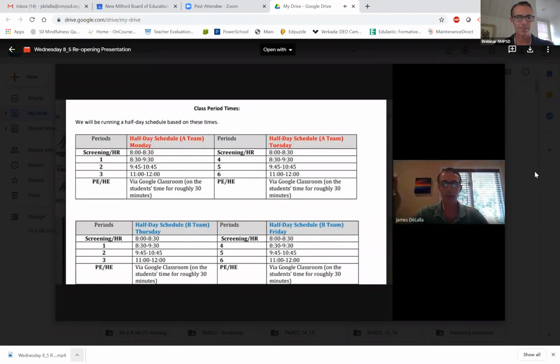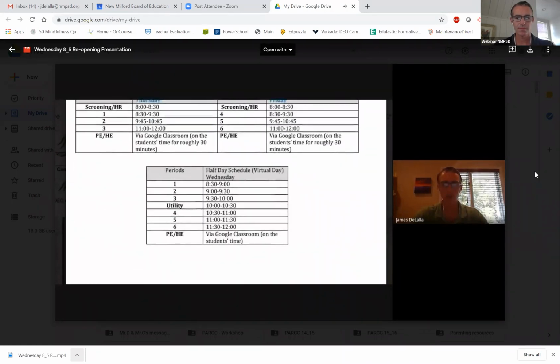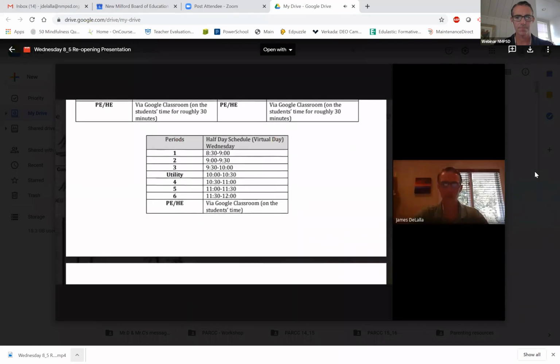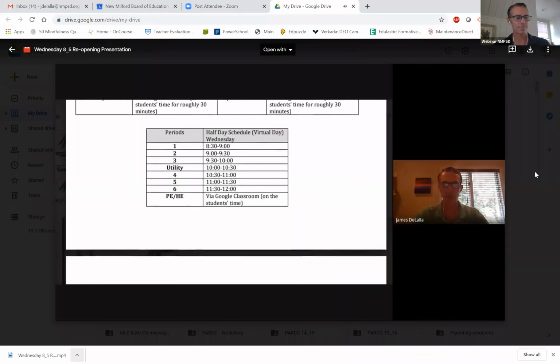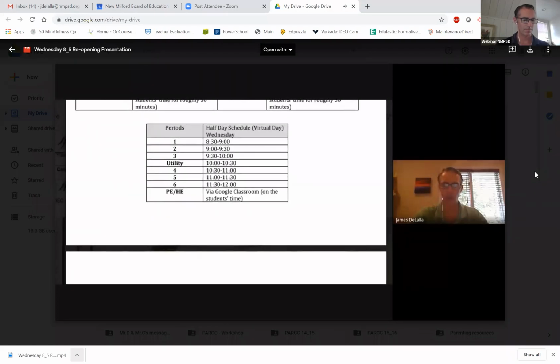Students will be screened as they enter the building, but we will talk more about that in a moment. On Wednesday, we will run a straight half-day schedule, as shown on the screen here. Periods 1 through 3, we'll have a little break in the middle, then periods 4, 5, 6, and then PE and health at the grade level on the distance learning as well.